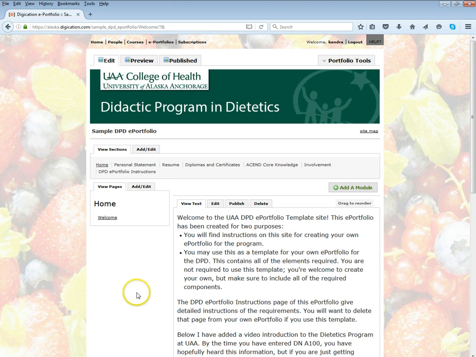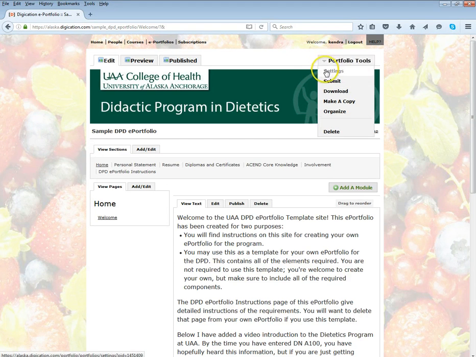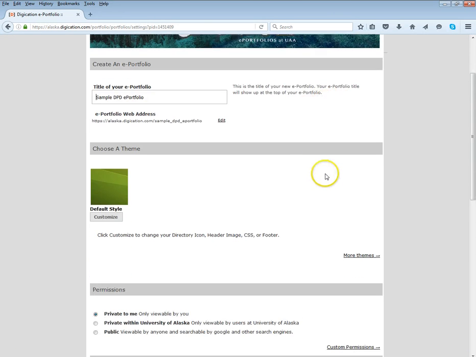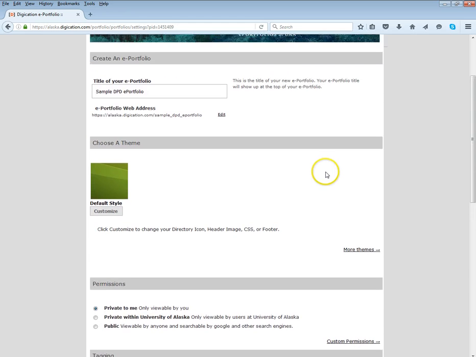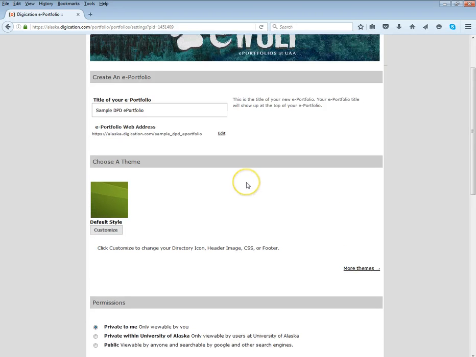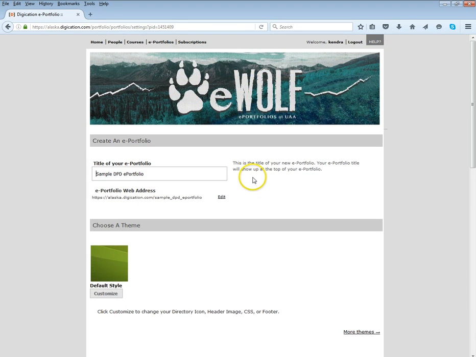So now this is your portfolio. You can see here where I titled mine Sample DPD ePortfolio. That's where whatever you call your portfolio will show up. Now from here, you can make whatever changes you would like under the Settings tab. If I go under the Portfolio Tools on the top, the first section is Settings. This is where you can go back to the screen we just saw if you choose later to change the theme, or you decide that it's at a point you want to share with someone else, which may not be appropriate for this particular portfolio, but just to show you those options.